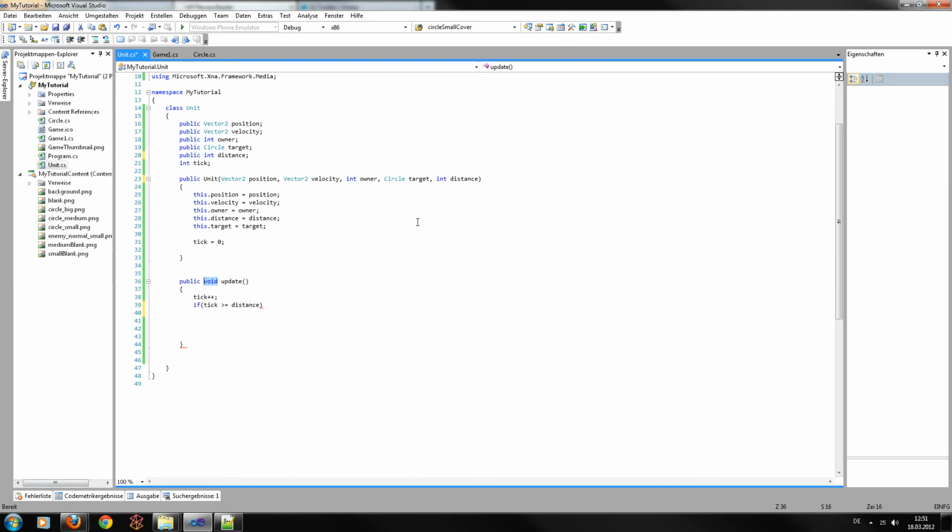another way, and this would be making the update an int function and return specific values for the states of the thing. So first of all, we just return 0 if nothing happens, and if the tick is greater than the distance, that means that we passed the circle we want to hit, then we return a 1. Okay, this looks really messy right now, so let's make it just that way.